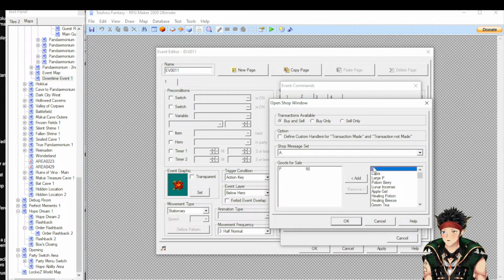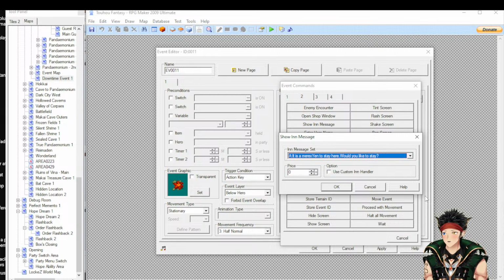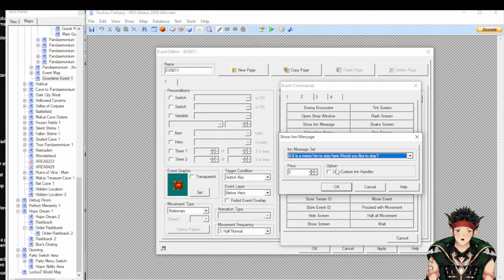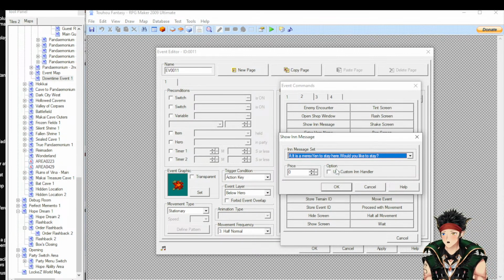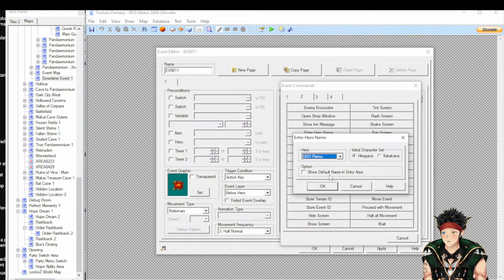You can set multiple of the same item if you really, really want to. I don't know why you would want to. And you can make an inn, which, I mean, it's a simple inn. I don't know how much you want to use the default inn. I mean, it does the job. It does do the job. You can enter the character's name.